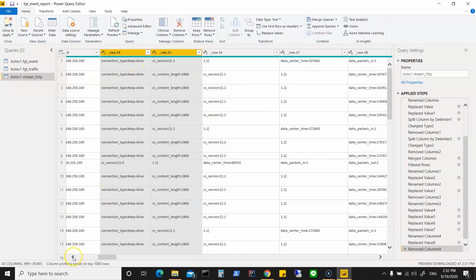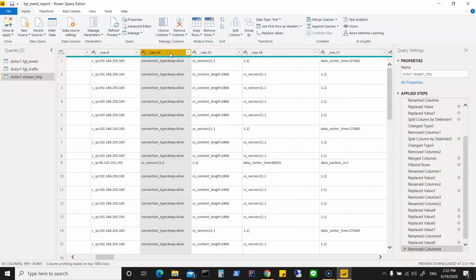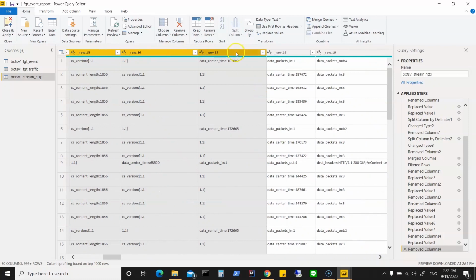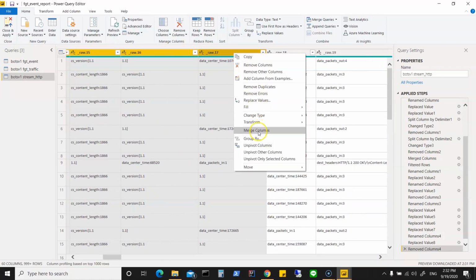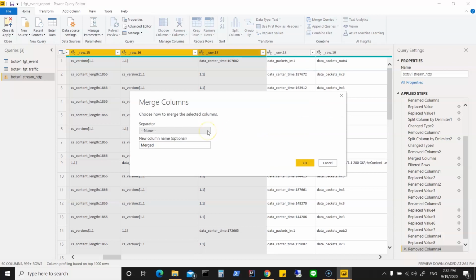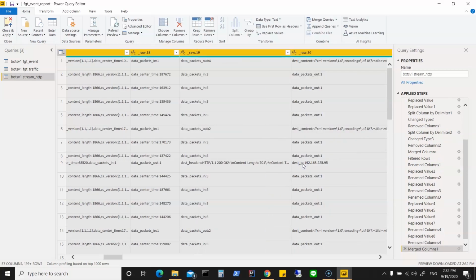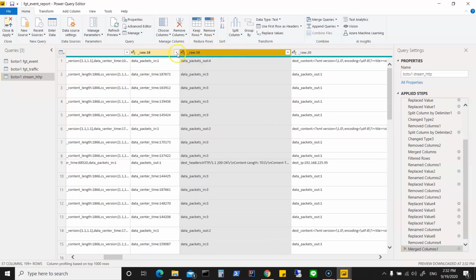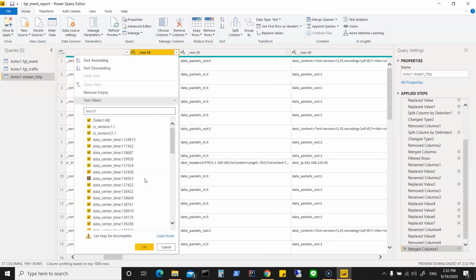Before I work on the client IP, let me take all this information here and merge these. We can keep comma as the separator, and let's call it info. So that's merged, and then you have data packets in and data packets out. Let's quickly rename this. Before doing that, just check the values here. So you have data center time.